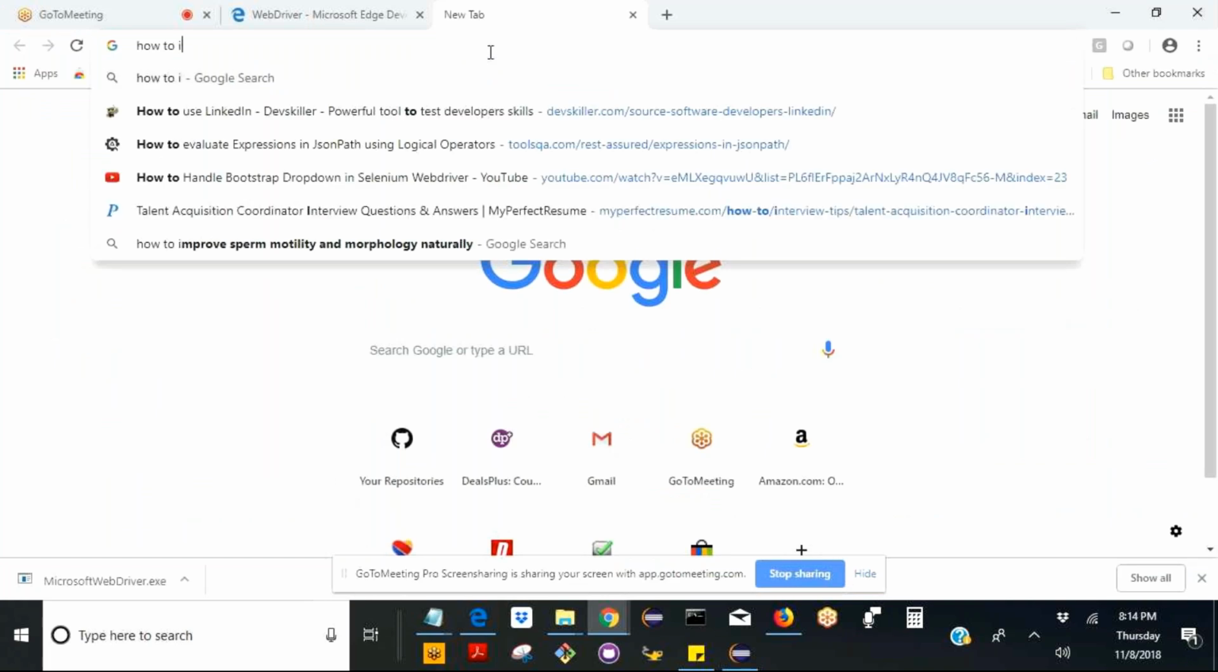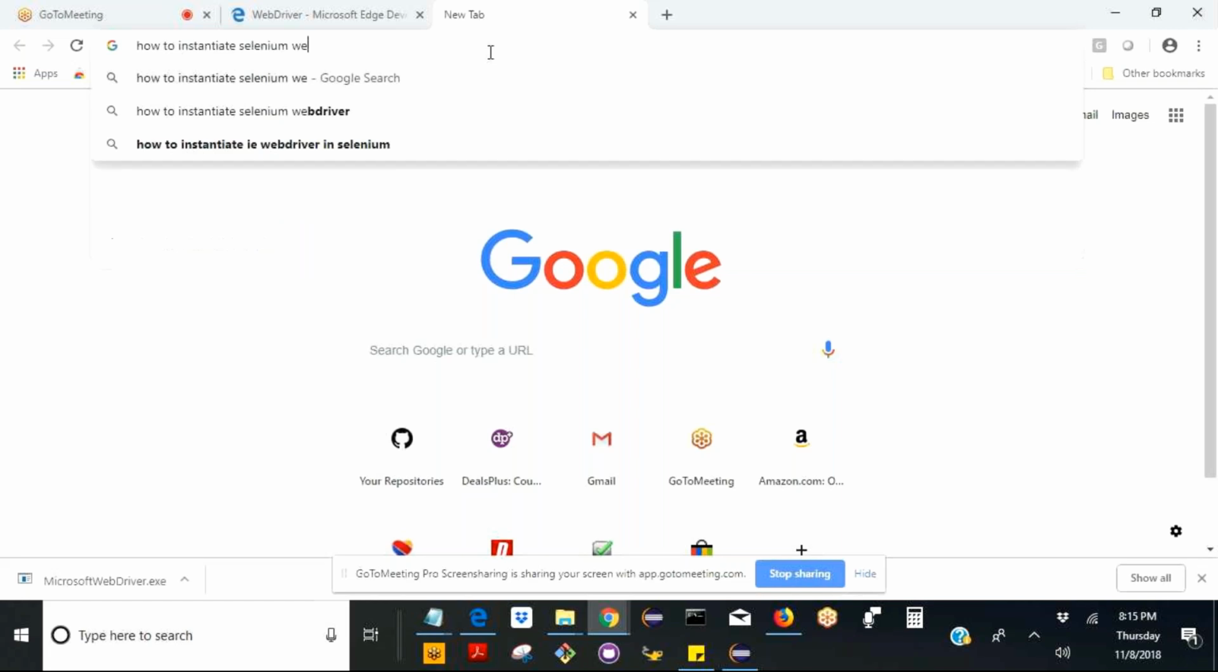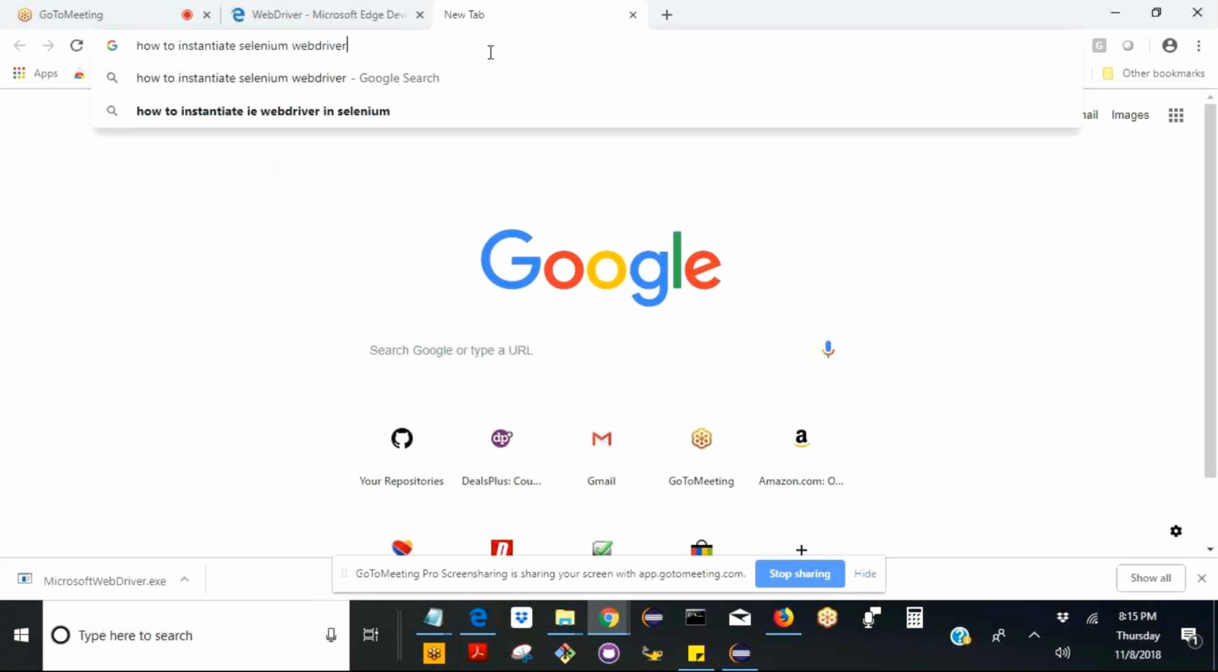This is how you research on the internet. If you don't find something, you can find something yourself on the internet. Mostly there are sites like stackoverflow.com, which might give you the instant solution. That will save you time. How to instantiate Selenium WebDriver for Edge.